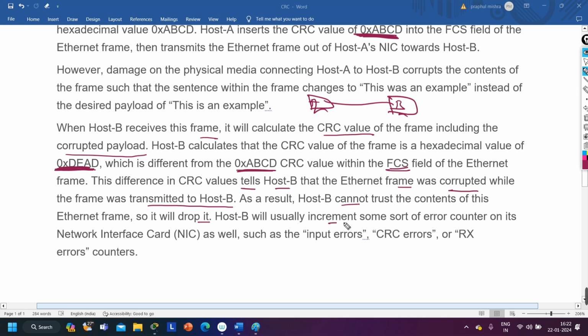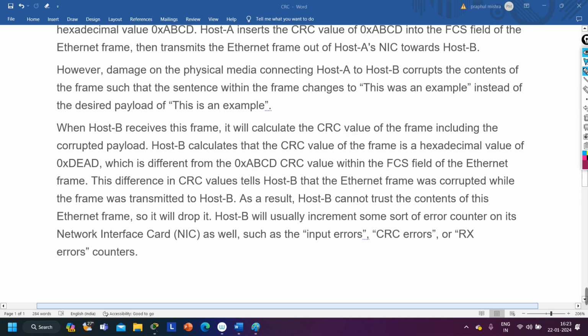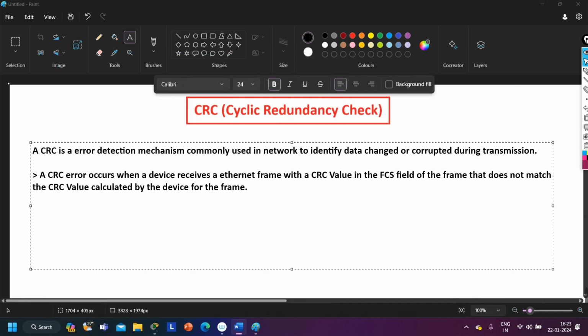Host B will usually increment some sort of error counter on its network interface card, such as input error, CRC error, or RX error counters. There are many more counters we are going to discuss. So now, hope this is clear to you: how is a device going to identify whether data is corrupted or not?